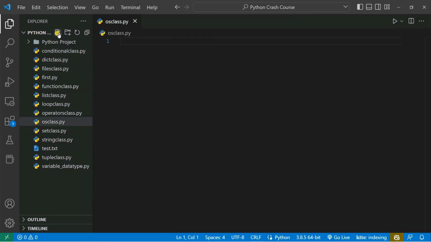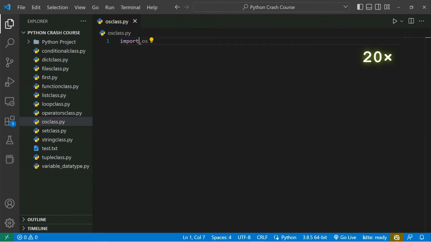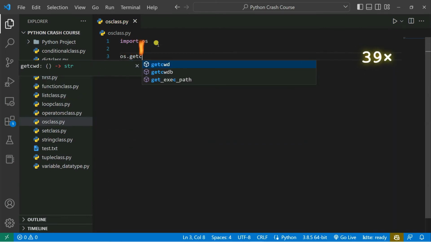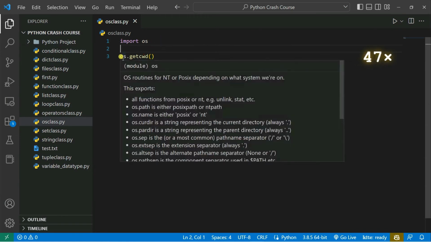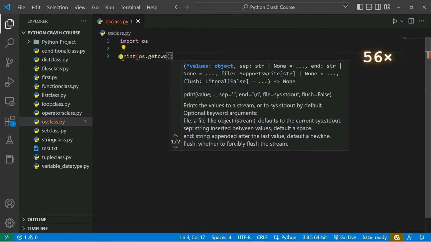Because OS is one kind of module, you need to import it. When you're trying to import a module from your library, you need to use import. Let's say import os. OS means operating system. If you are trying to check the current directory that you are working in, that's the working directory, you can use os.getcwd. It will give you the path of your current directory. If I'm trying to print it, let's say print os.getcwd.